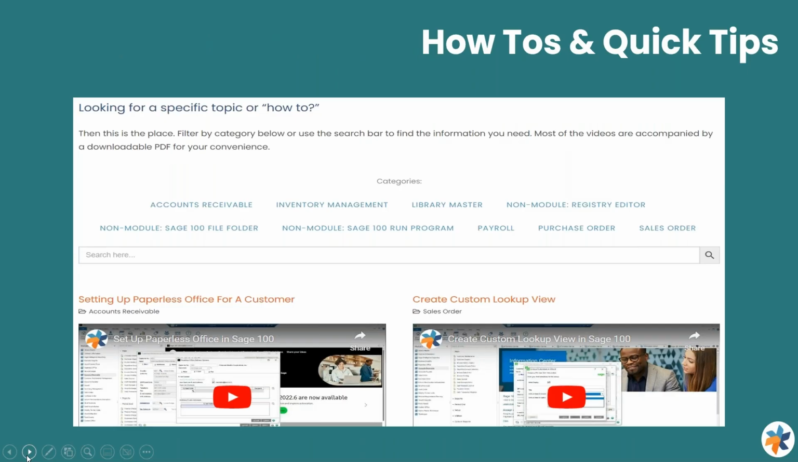So we do have one category. It's how-tos and quick tips. What we do is we try to put together videos and PDF information so that it's useful for you, on little topics like setting up a paperless office for a customer, creating a custom lookup view. And these are just things that we have encountered that we know customers have requested help on. So we thought it would be useful to have a video and a PDF of how to do these. Next slide, please.